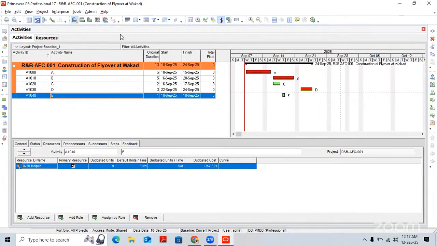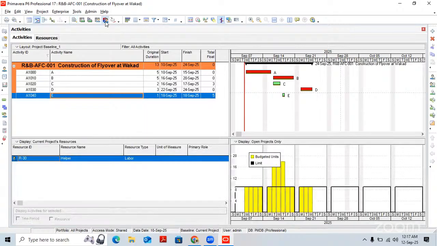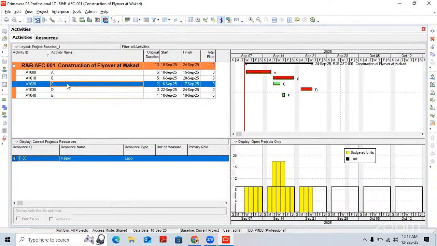Now, if you go to the resource usage profile, you can see here you have over allocation. The over allocation is on Tuesday, Wednesday, and Thursday. This is your over allocation. Now, activity C. Activity C is non-critical, so you can delay this activity up to 3 days. Now, what you can do is reduce the resources for this activity.